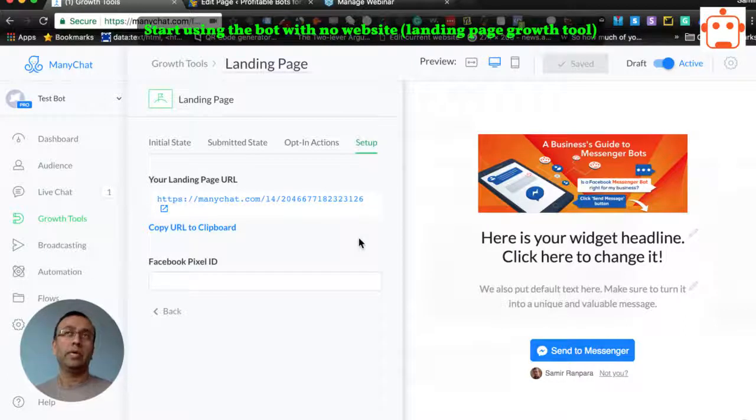So the setup is very straightforward here. There is no website, right? You are not installing anything, no JavaScript or HTML on a website. The setup is just the address of the landing page. This is the website in itself. So setup gives you the address of the landing page, and one ability that you have is to install the Facebook Pixel on this standalone landing page.